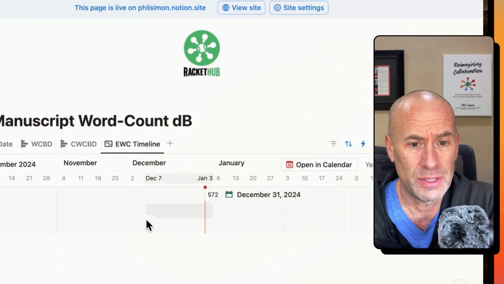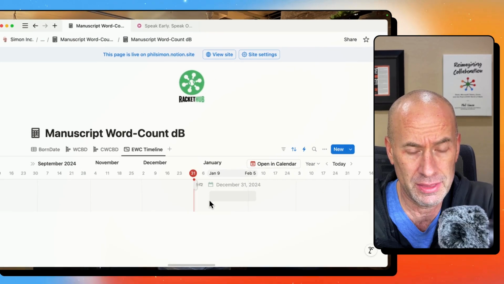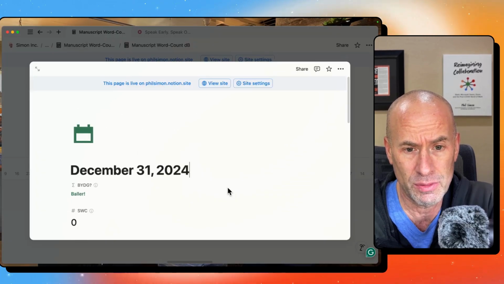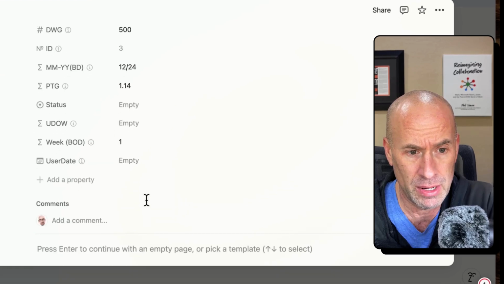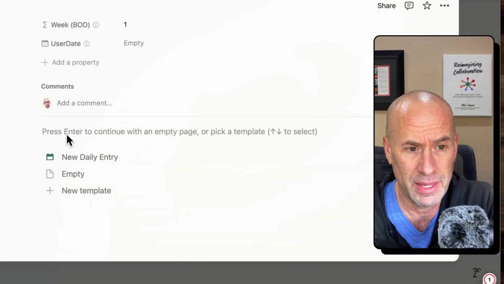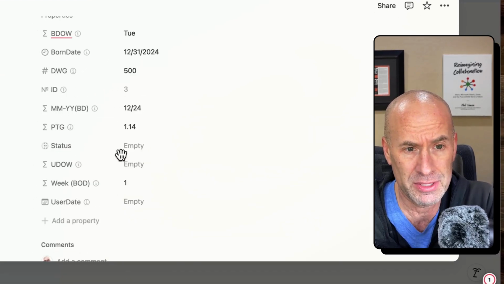And then I've also included a timeline view, so if you wanted to see things broken out by date, and of course, if you click here, you can open this up and go into individual date. Maybe you want to put some notes or something here, again, or some comments, but that's totally up to you.